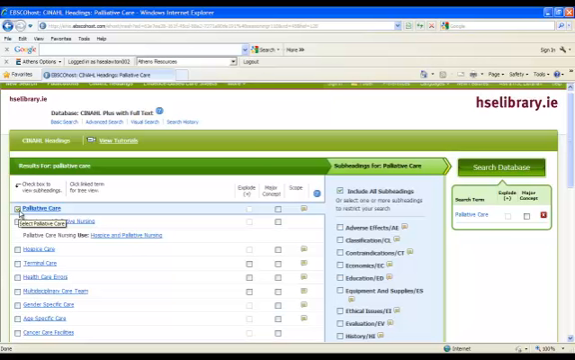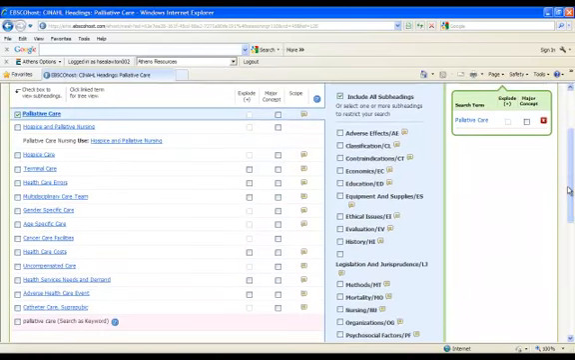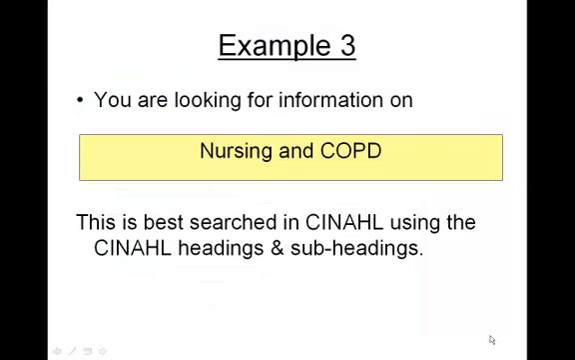Cinahl subject headings describe a large subject area. Each heading also has a list of subheadings that, when used, help to limit the search to specific areas of the subject heading. In this example, a list of subheadings are shown for palliative care. You may select more than one subheading when searching, if appropriate. Let's try another search. In this next example, we'll be looking for nursing and COPD. This is best searched in Cinahl using the Cinahl headings and subheadings.